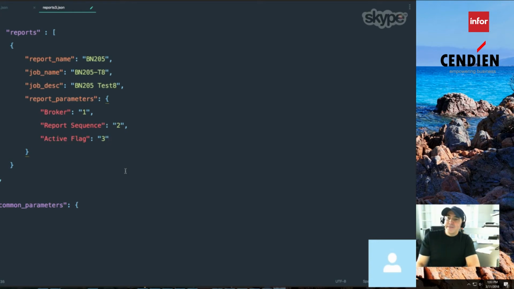And again, we're just using 1, 2, 3 for simplicity's sake, but you would have to specify the different parameters. If this was company, you can have it on a comment, but let's say you wanted to have broker equals 4, you can go ahead and change that over here, or you can run another job, BN205-test 9 with broker number 2.